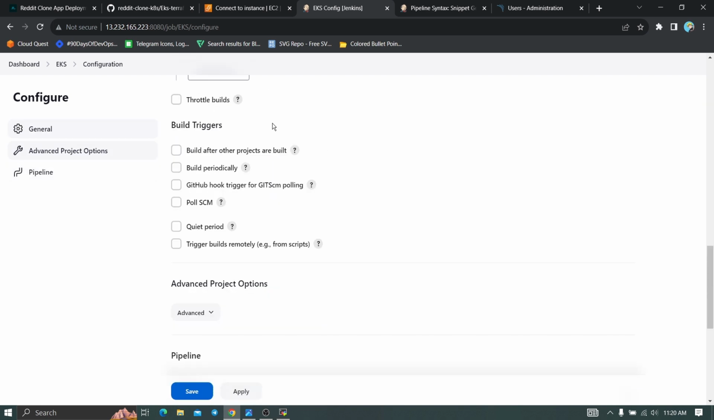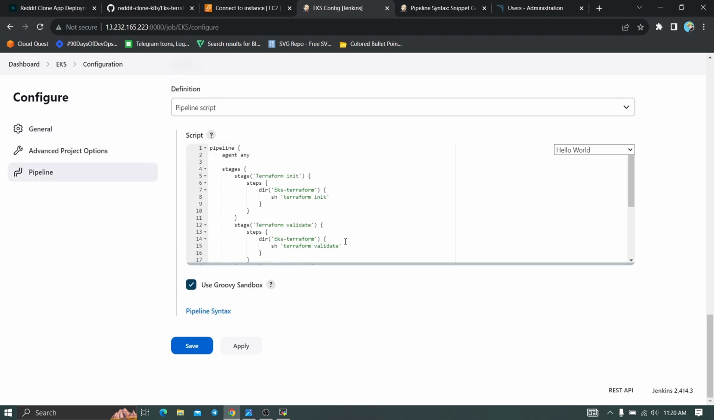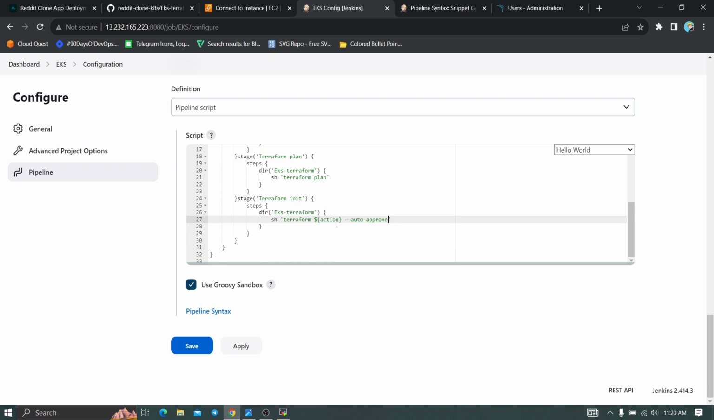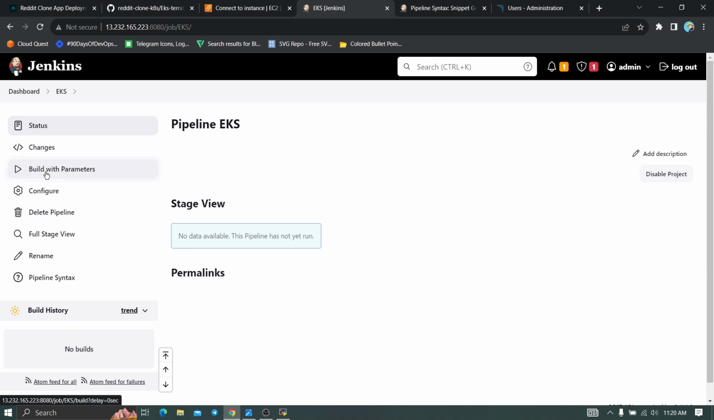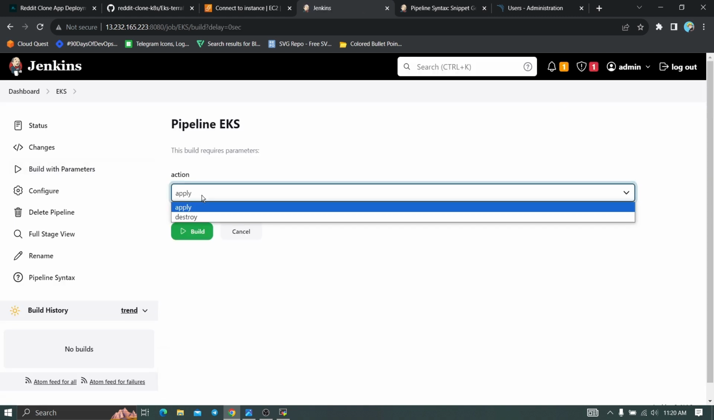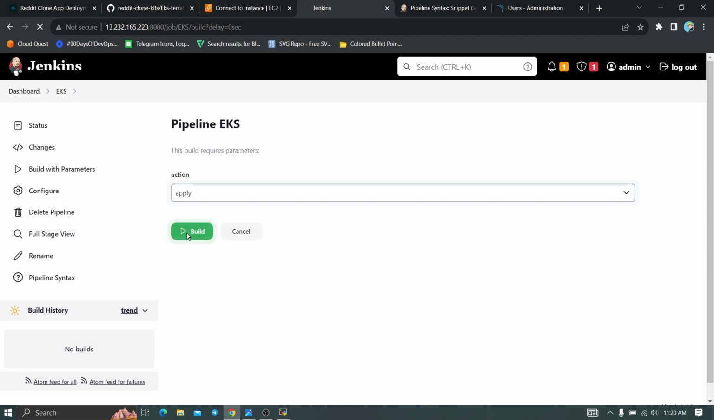We already provided the action here, right? We choose the action as apply and destroy. So it will initialize, validate and plan, and finally it will take the action we provided at build parameter time. So apply and save, and you can see build with parameters. Select this one, and we are selecting the action here. If you are creating this for the first time, provisioning, we need to use apply. Whenever we delete, we use destroy. So select apply and click on build.